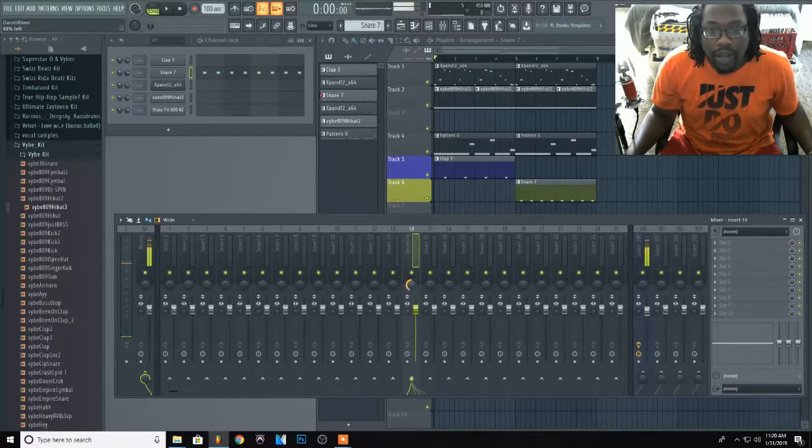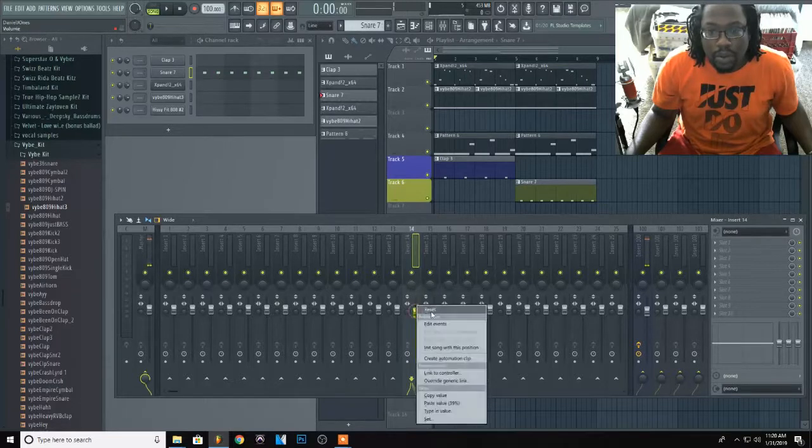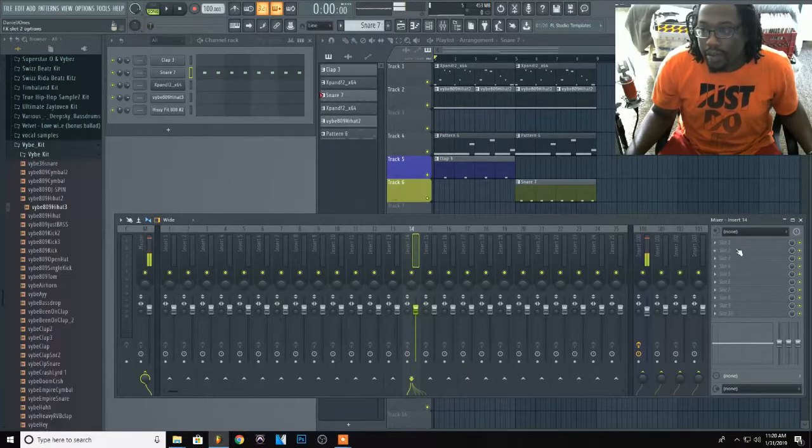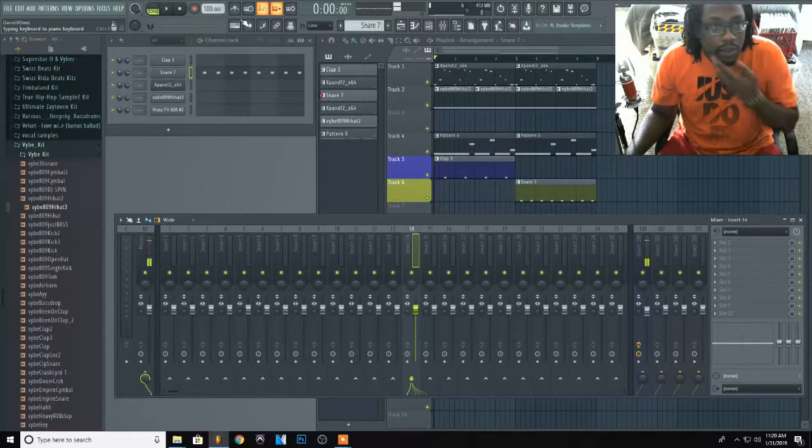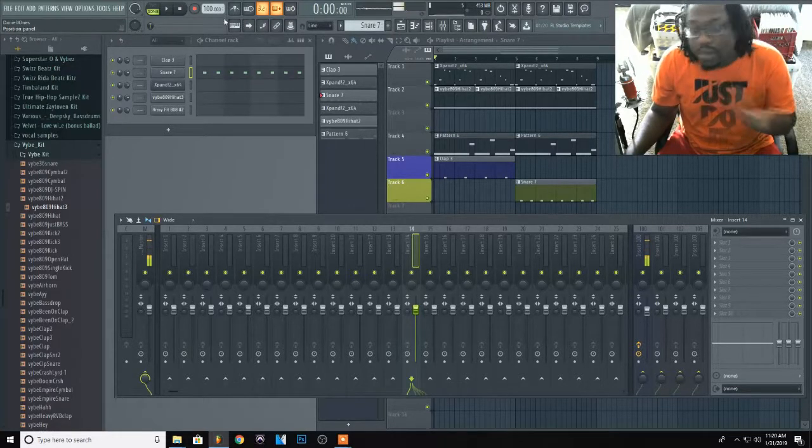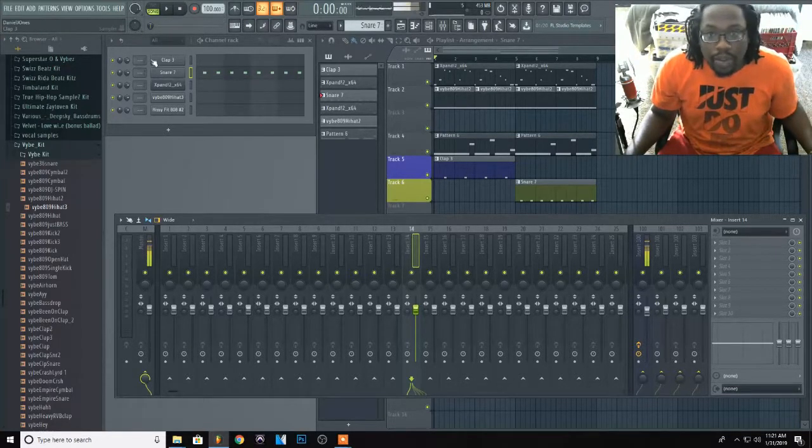So, for instance, you can pan it from left to right. You can automate the volume. You can even automate your effects that you put in on your channel. You can automate anything in FL Studio 20. You can even automate the tempo if you would like to, and the pitch. So I'm gonna just show y'all a simple technique on how to automate something in FL Studio 20.